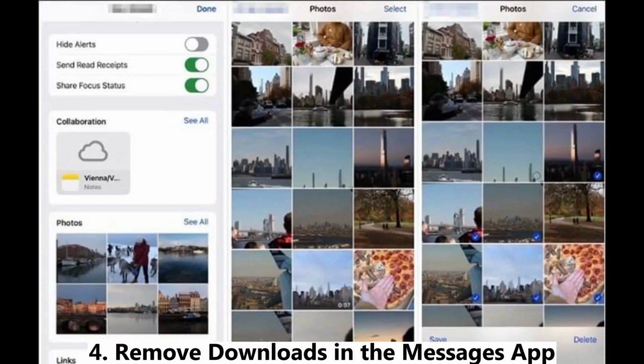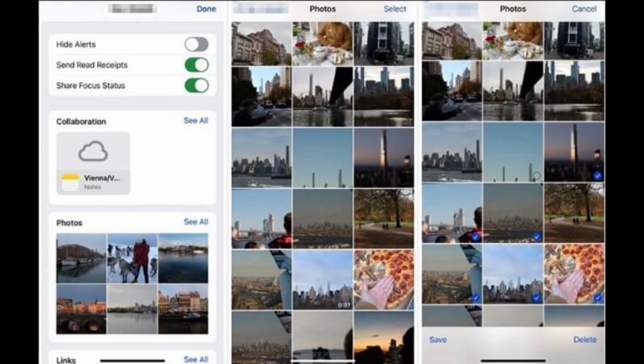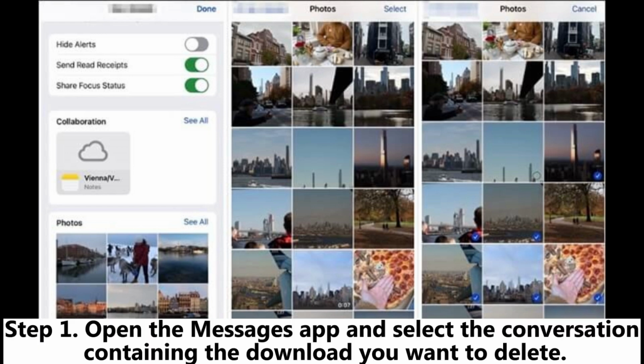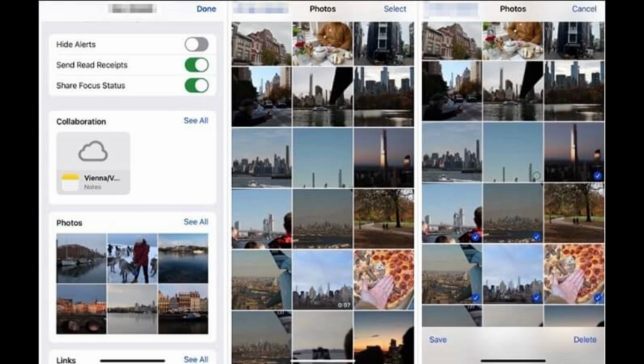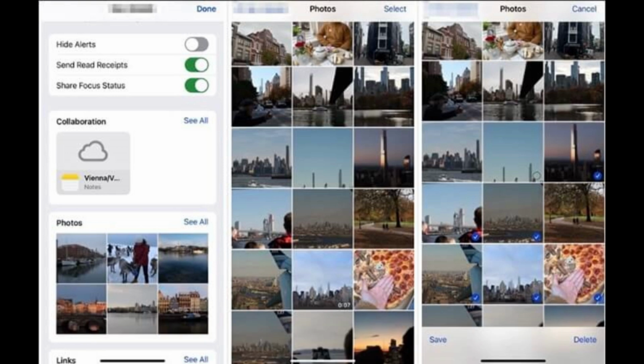4. Remove downloads in the Messages app. When you receive items like pictures, files, or documents via text message, you can delete them directly from the Messages app. Step 1. Open the Messages app and select the conversation containing the download you want to delete. Step 2. Tap the name or group at the top to open the information screen.